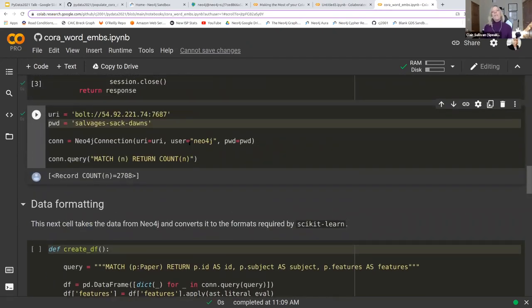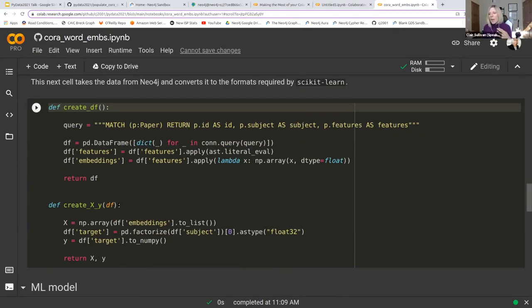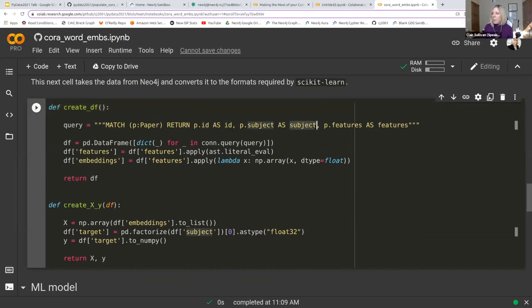Now, we have some data formatting to do. Our goal is to get NumPy arrays out of our graph database. And we were storing things in strings before. If you actually look, those word vectors are stored as strings. So we have a little bit of cleaning to do on our data coming out of Neo4j. It's pretty straightforward, though. We're going to create a data frame just like we did before. We're going to get the ID of the paper, the subject of the paper, and the features are those word embeddings, and we're going to put that all into a data frame. And I have to play some games here to get the features out of a string of list into just list. And then I'm going to create a new column here called embeddings. And that's just turning our word vectors into a NumPy array.